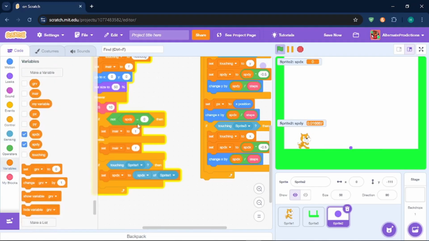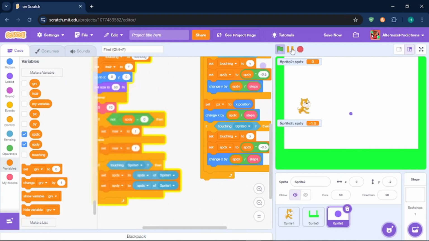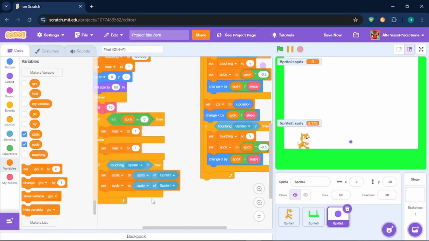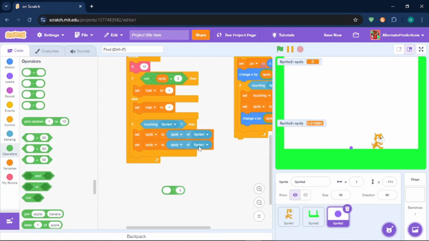Let's go to the speed x variable over here. Otherwise it just stops. And also set the speed y to the speed y of sprite 1. Of course, I'm going to multiply these values by like 2.